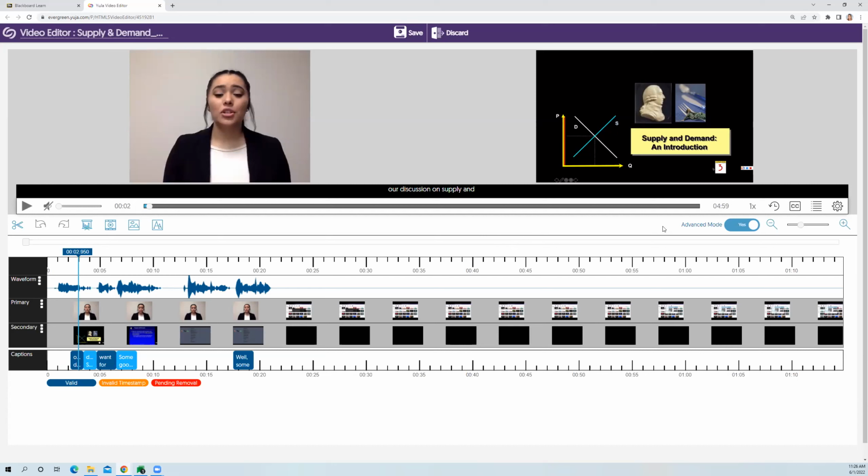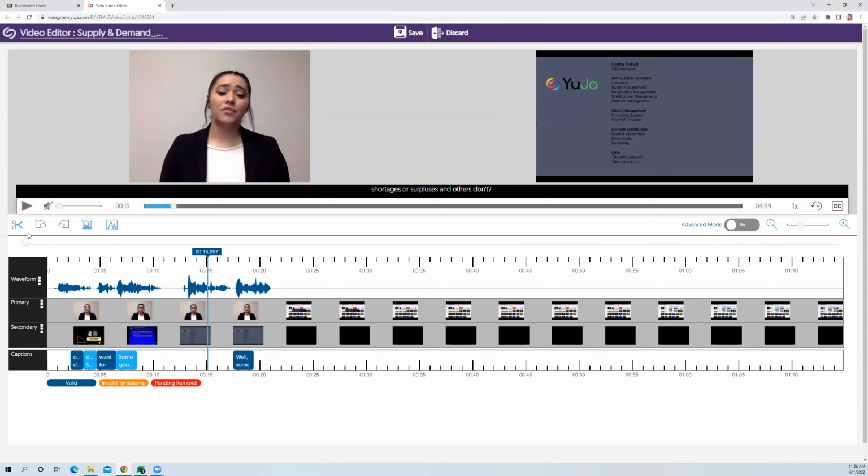So the first thing that I would like to go over will be the simple mode. Within the simple mode in the video editor, you have just the most common options for editing a video. The first one will be to cut or trim a video. All you have to do is drag your cursor over where you would like to start your editing and select the cut icon.